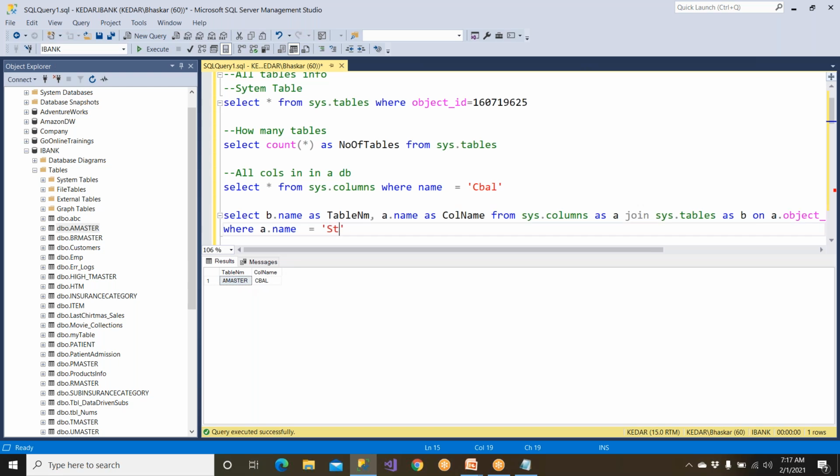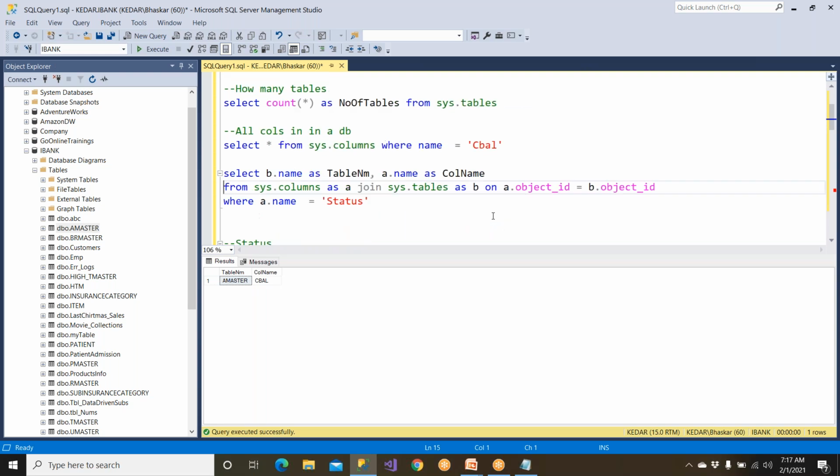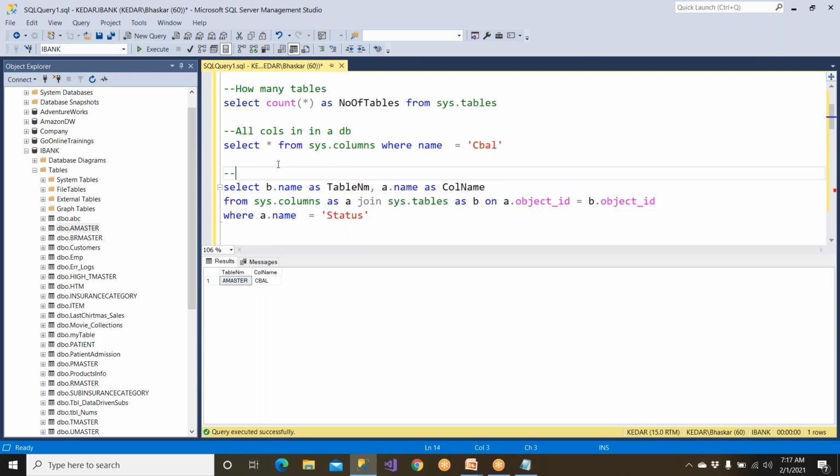Clear? So like that, the status column. This is one query you should always have in your pocket. Even as soon as you join the company, they will give you one column, okay?